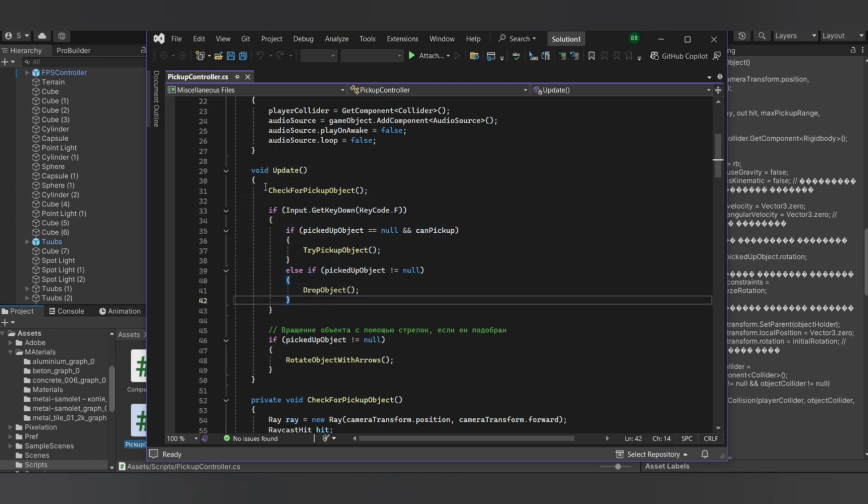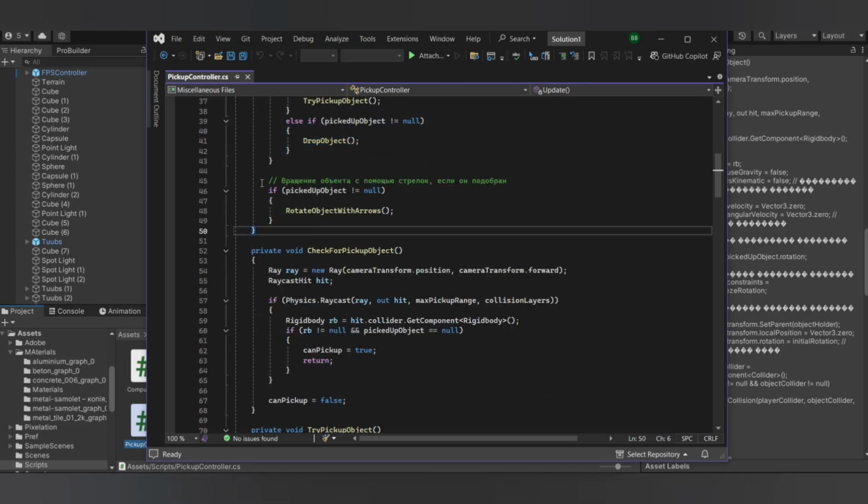In void Update we check for picked up objects. So if we press KeyCode F, we have two other voids to start. If the picked up object is null, we pick up the object. If we already have an object which is picked up, we press F to drop it. And as well, if the object is picked up, we can turn it around by using the arrows, for example.